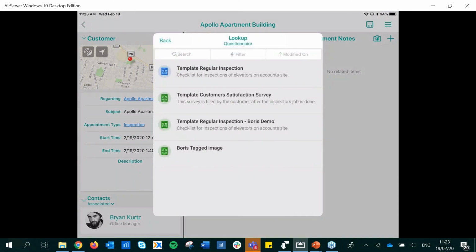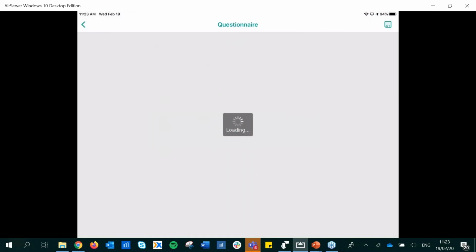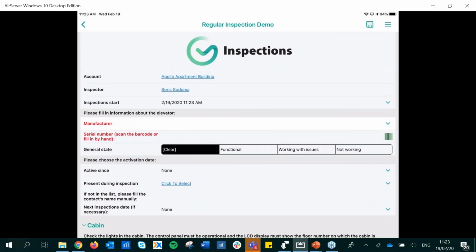So I'm just going to open one of my inspection questionnaires. I'm going to go for the template, regular inspection, Boris demo. Here we go. Okay, so at the top you can see the account. This has been pre-filled for me. Obviously this is a lookup field that's been prepared for me. So I have opened it from the account, and automatically it understands that this is the account it's associated with. Inspector name, obviously that's automatically pre-filled for me as well.